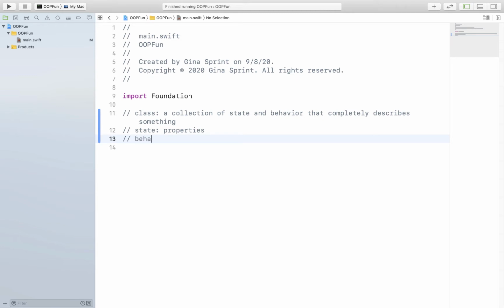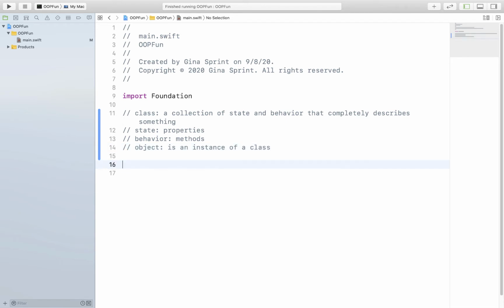For behavior, this would be operations that act upon the state. So for a book, this might be something like discounting the price or maybe adding an additional edition, something like this. When we talk about behavior in Swift, we're talking about methods. And then just to recap, perhaps from your intro to OOP class you might have already taken: what is the difference between a class and an object? Well, a class is like the blueprint for creating objects, and an object then is an instance of a class.